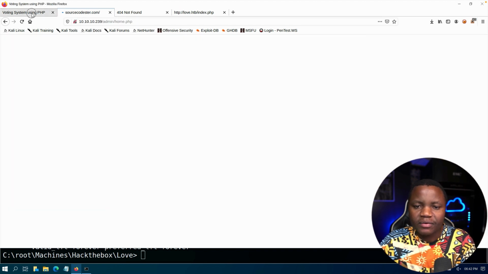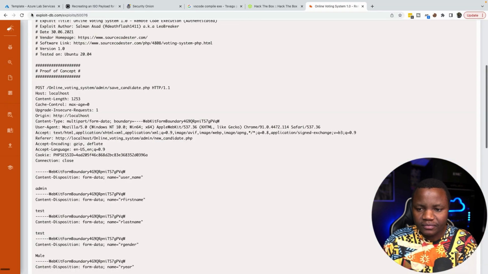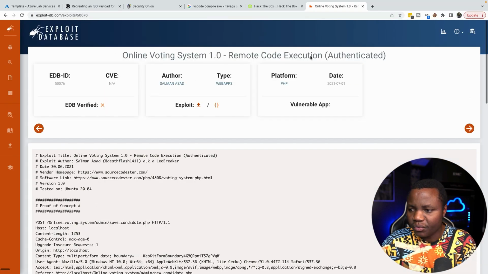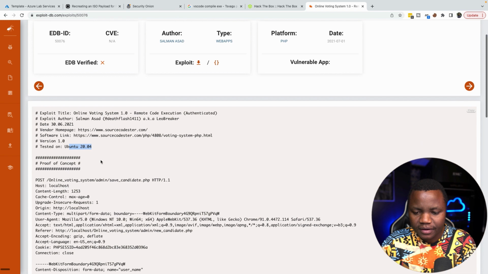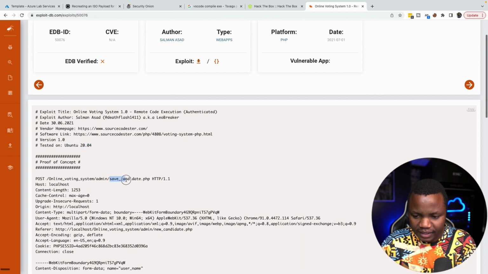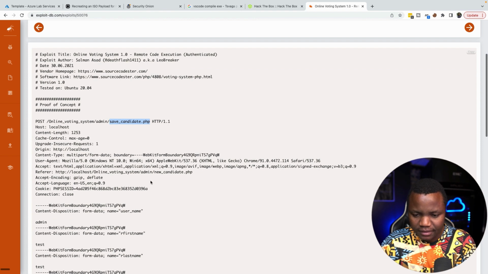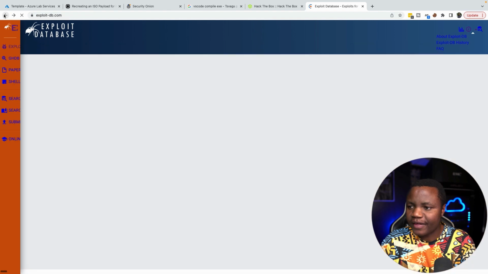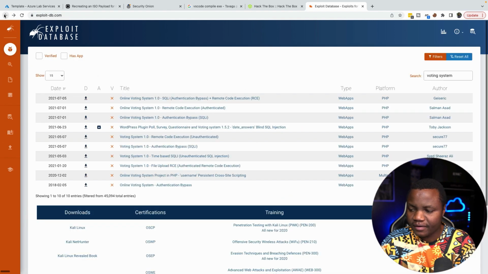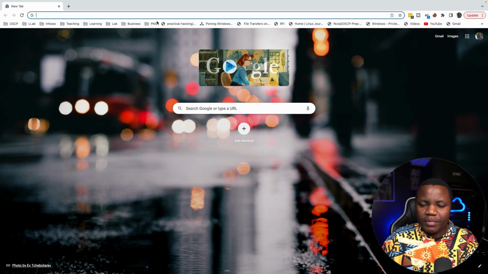But going back to our exploit DB here, with remote code execution, this was on Ubuntu though. This is not. This is Windows. This was on /save credential.php. No, this was Ubuntu, so I don't know if I would try that. It's still PHP, but let's go back.